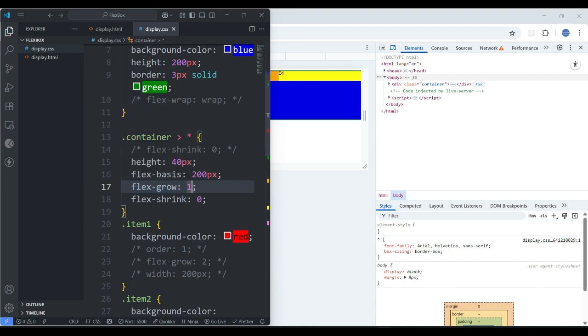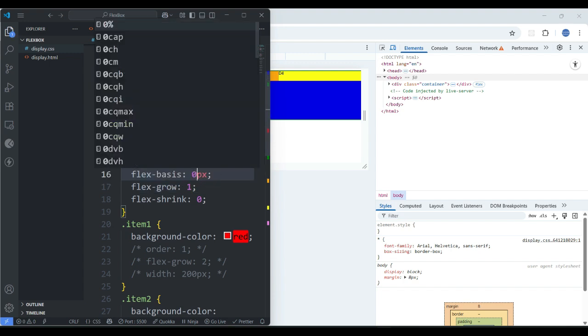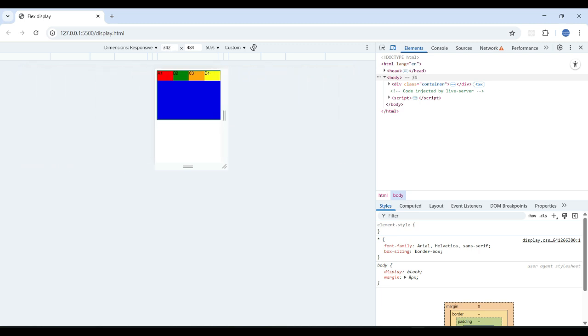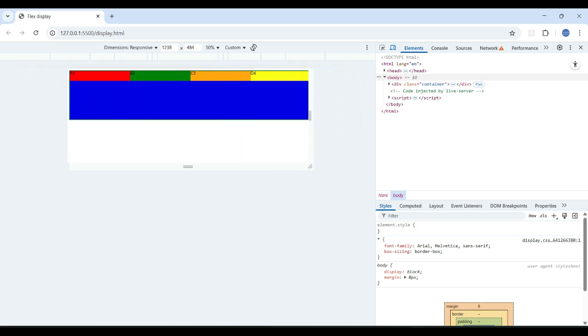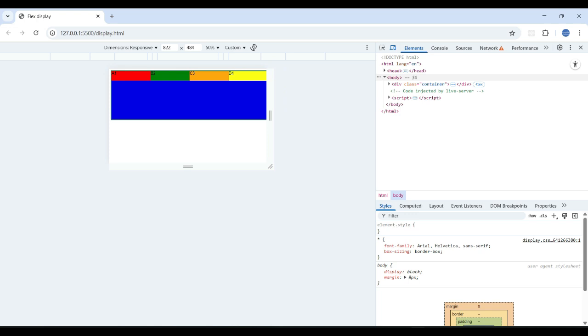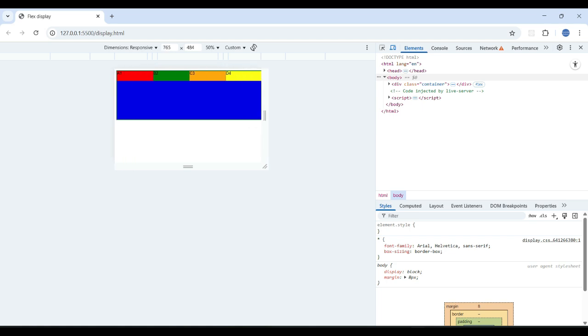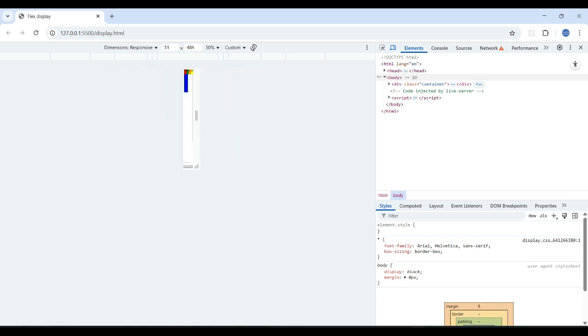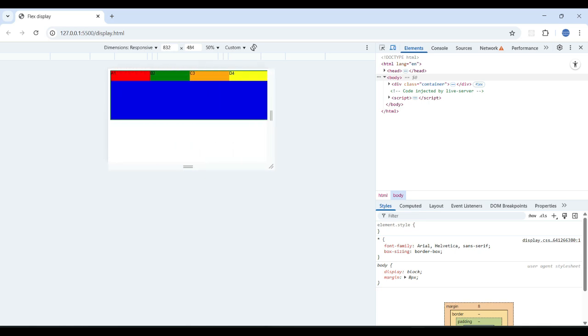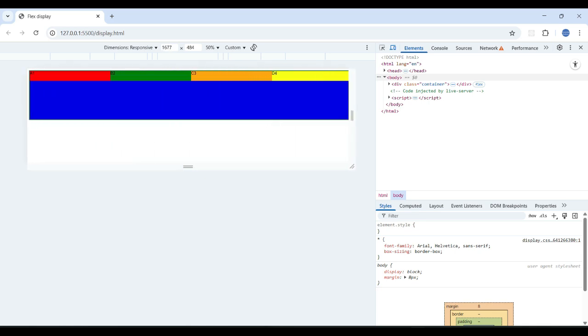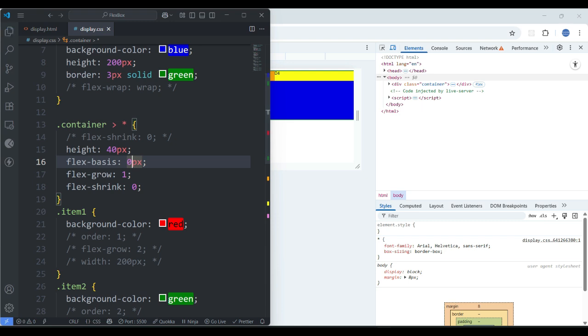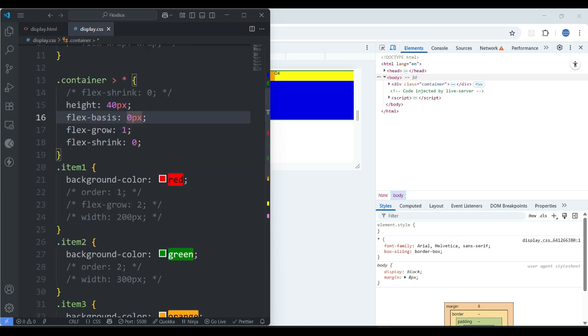If we put flex basis 0 pixel, what happened? Save it, make it smaller, bigger. So in that case, we put shrink 0, but it is getting smaller because we didn't put any specific width of the box. So it will become small. Also it will get bigger because we put grow 1.